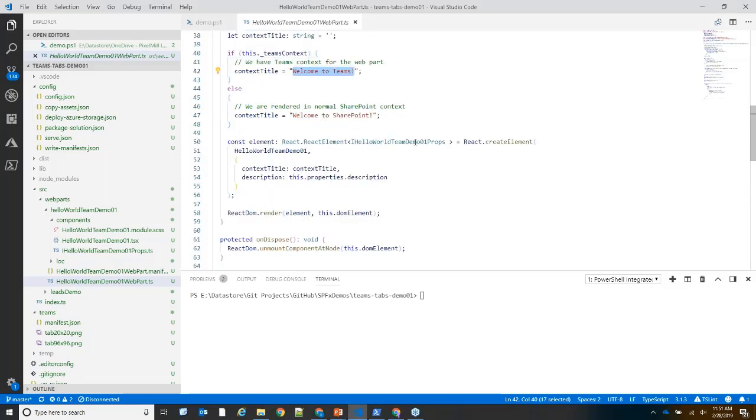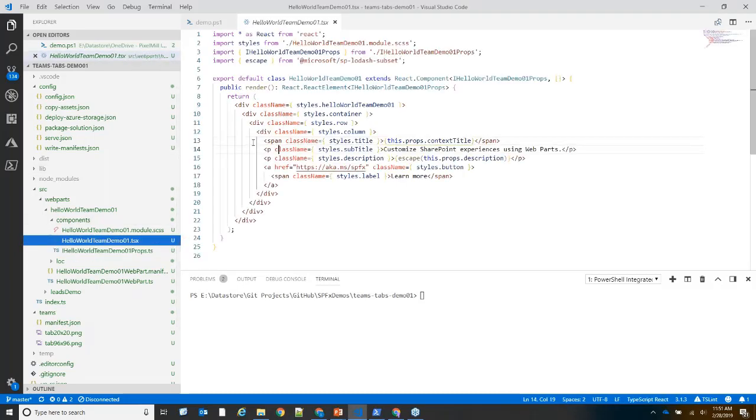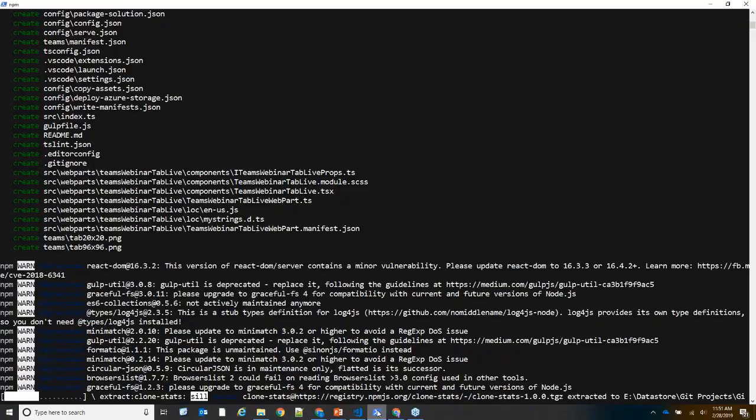I'm going to change my React component, this hello world demo one, and we'll call it something else obviously in the one that I'm creating for us right now. And I'm going to create a new property for it called contextTitle that I can then send this contextTitle variable in. If we go look at the properties for our SharePoint Framework component, we'll see that I added that new property. And then within the TSX file, I'm going to use that property to say at the top, instead of a hello world kind of thing, hello, I'm in Teams, or hello, I'm in SharePoint. That would typically be about it.